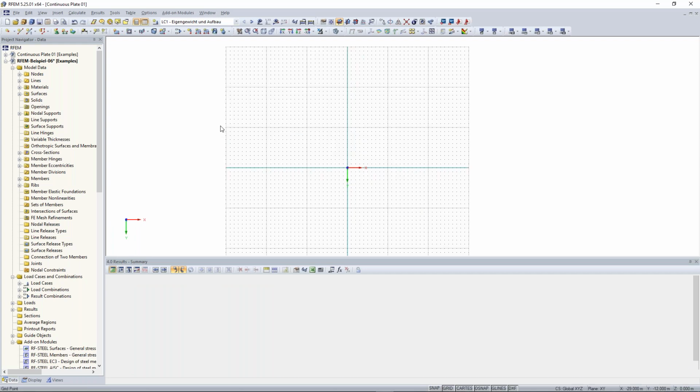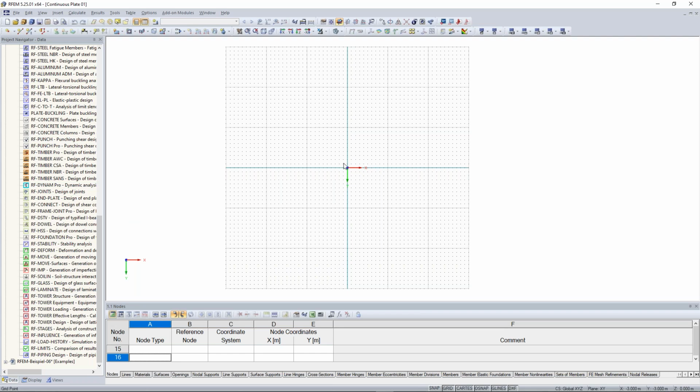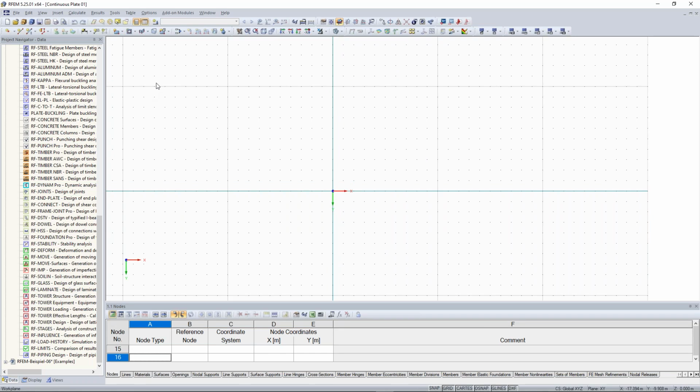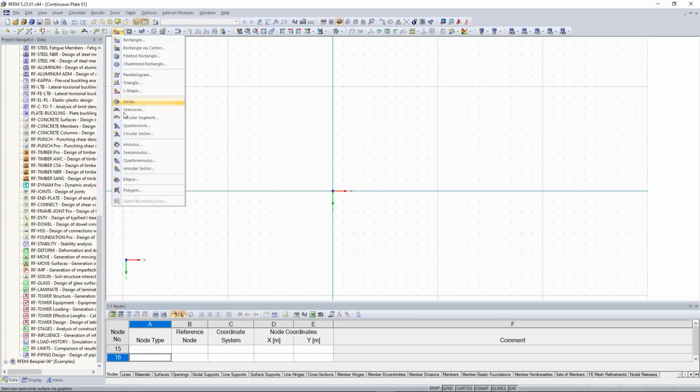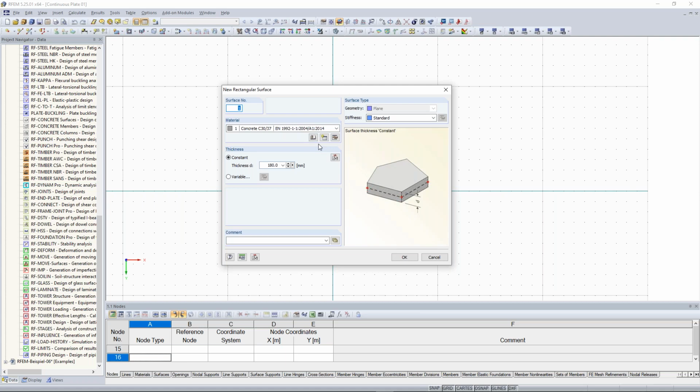Jump back to continuous plate. Let's start modeling it. So first of all, I create a new surface. In the symbol bar, I find this icon, new rectangular surface. And by clicking on the arrow, I find also other kinds of surfaces. But for me, it's good to use this rectangle one. I click on that. A new window opens.